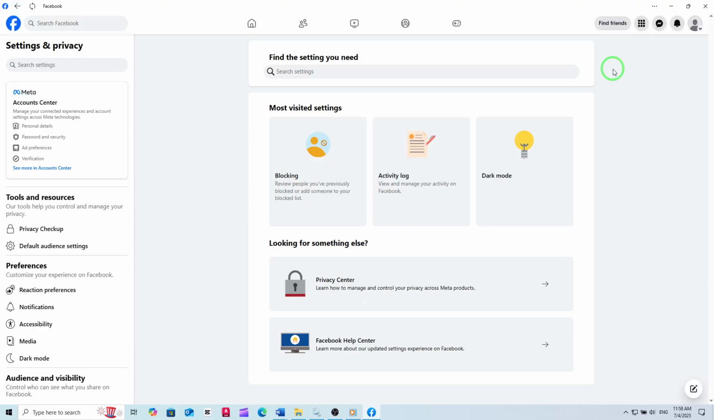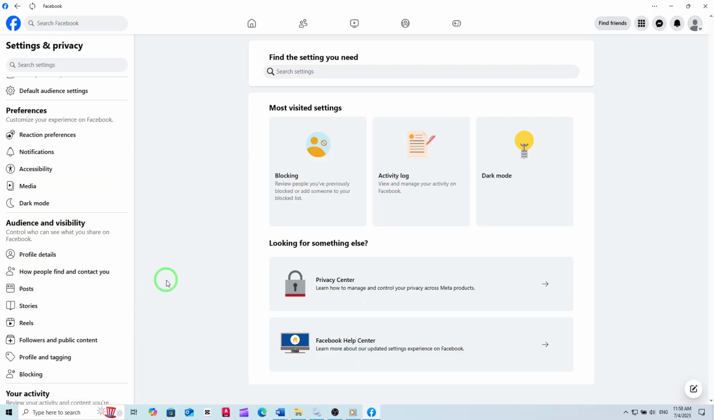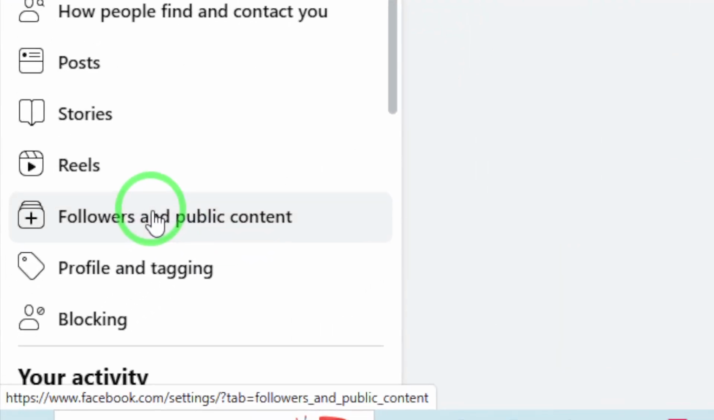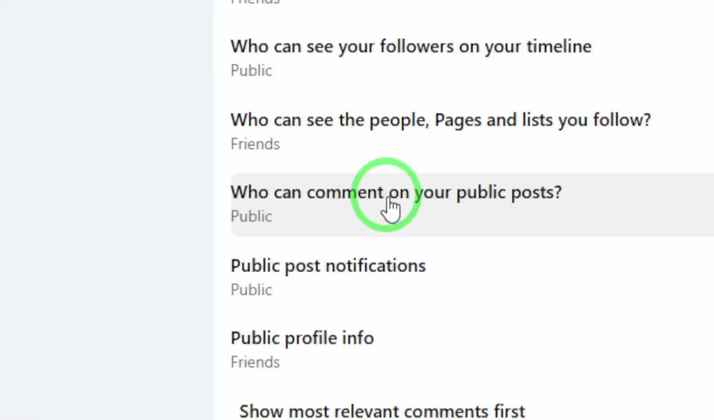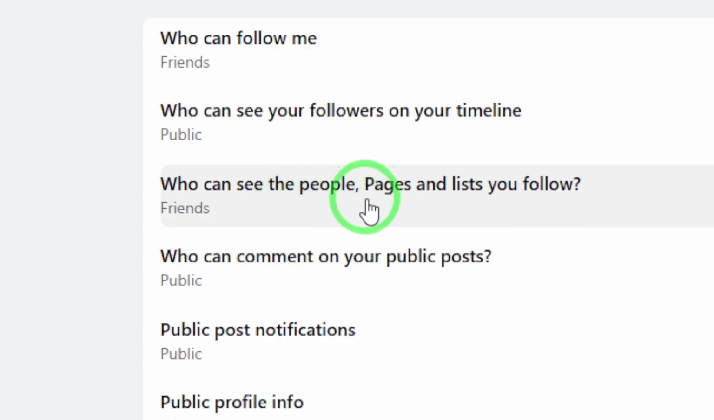A new set of options will appear. Here, select Settings. This will take you to the main settings page, where you can control everything about your Facebook experience. Now, scroll down until you find the section called Followers and Public Content. Click on it. This is where you can manage who sees the people, pages, and lists that you follow on Facebook. Look for the option that says Who can see the people, pages, and lists that you follow.